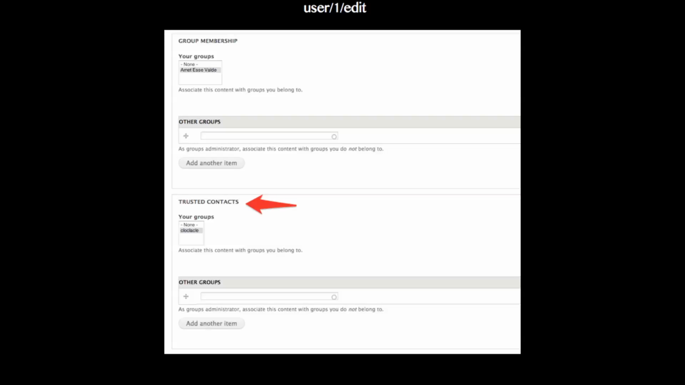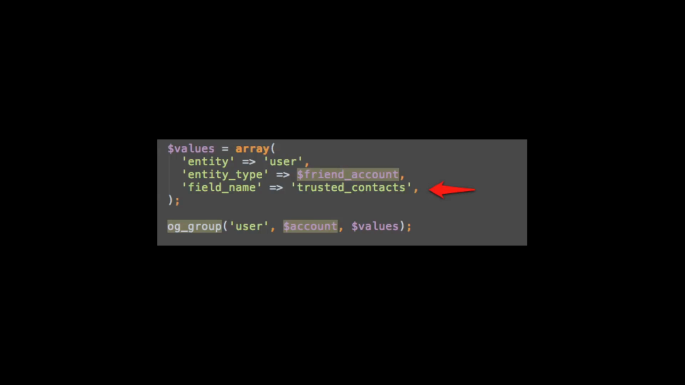And here lays all the power, because you can have as many group audiences as you want with different settings. One can be required in multiple value, and the other non-required with one value. And for the coders among us, if you want to associate two content together, then you'll use the function OG group, which is the API function. But have a look that I'm creating that association through a specific field called the trusted contacts. That was the most hard concept to explain. From here, it becomes easier.